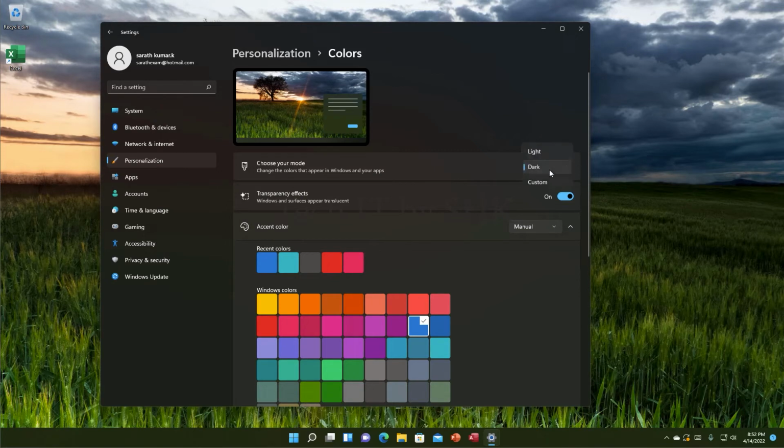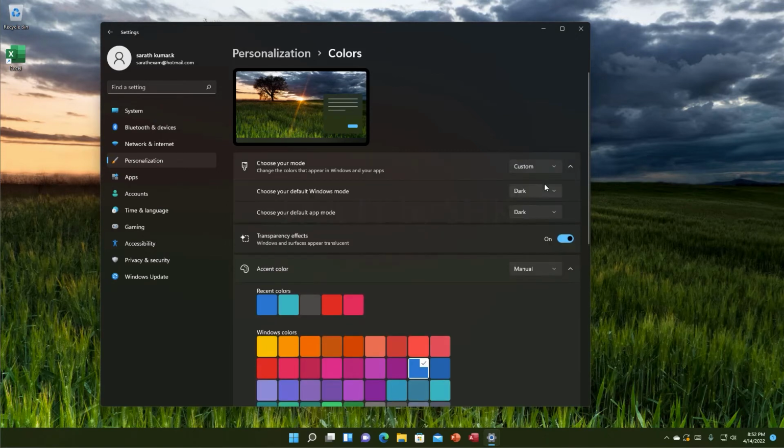Now, we're not going to focus too much on themes here, but I do want to jump into colors because this is where you can choose your mode. So whether you're using light mode or dark mode.